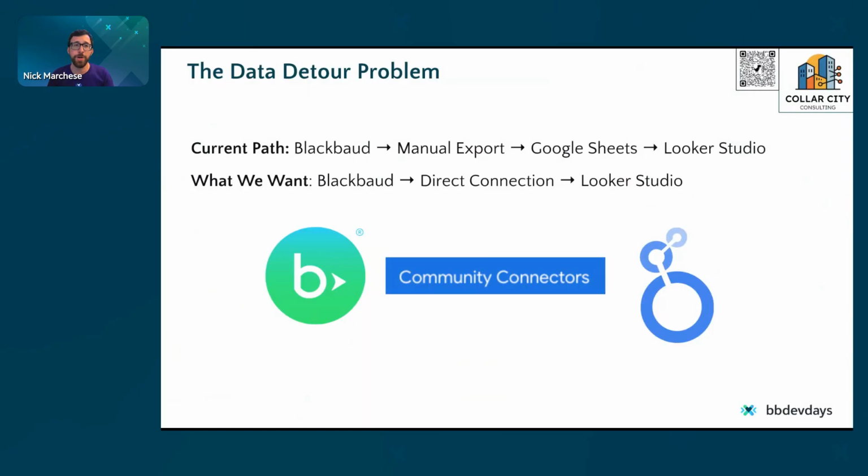Okay. So this data detour problem. The current path, depending on what you're doing, could be your data originating and starting in Blackbaud, and then either pulling it out manually and just dumping it out, and it being what I'll call dumb data, where you've got just a downloaded file, or connecting it with Google Sheets into Looker Studio.